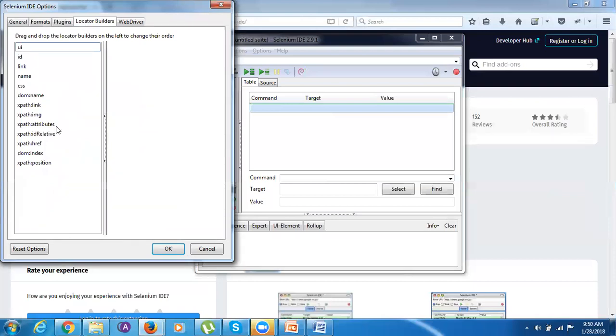So this is the locator builders. You can locate any element using ID, link, name, CSS, DOM name, XPath, then XPath image or link. If it is an attribute also, XPath ID, relative ID also. If it is XPath href also, DOM index also. Then if it is an index also, we can use this XPath.